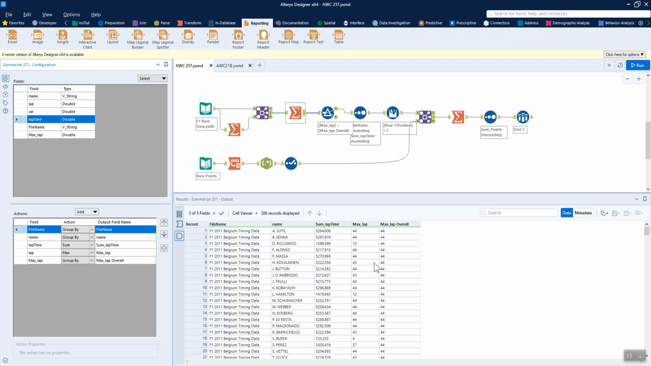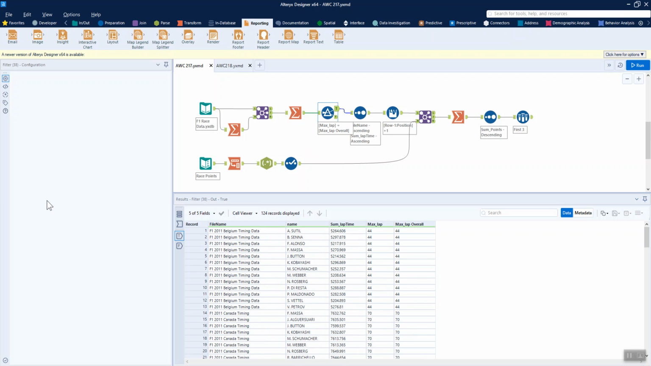Okay, so we can already see here in the output that this person's only got 43 laps out of a possible 44, so they clearly didn't finish. So we will not be placing them. And we're going to just filter those people out. So we only want to take through the people who have a max lap equal to the overall maximum number of laps. So great, we've dealt with that now.